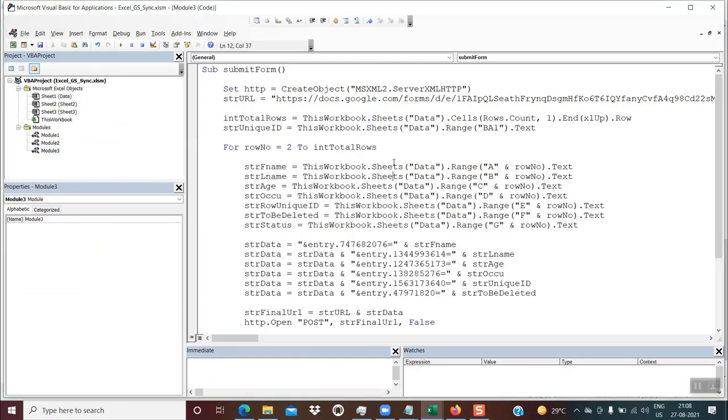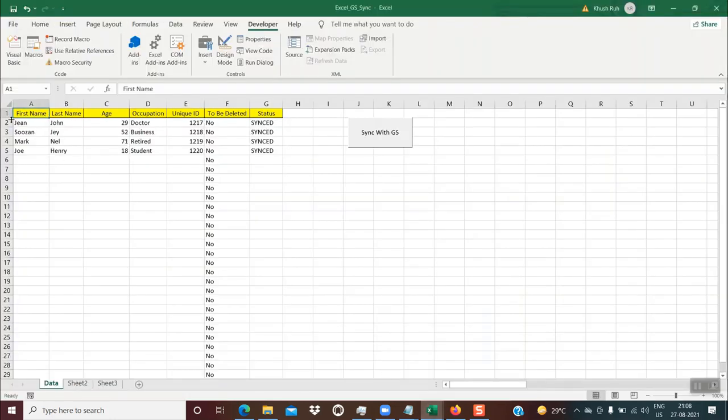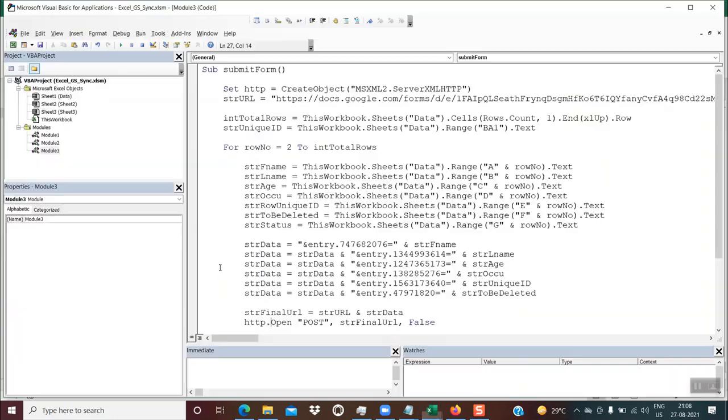After replacing the hard coded things with proper variables, the code looks like this. I'll explain it. I have used this int total rows, which will give me the total number of rows in my Excel sheet, so that I can use a for loop and iterate through each of the rows and do the form submission. In our case, the Excel has 5 rows, in which the first row is the header. So we have 4 rows of data.